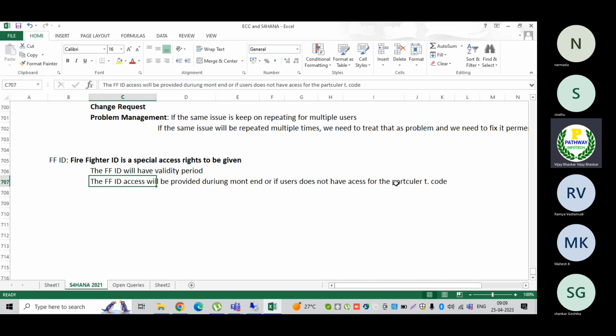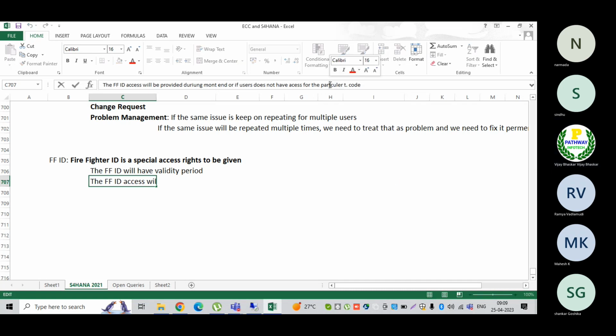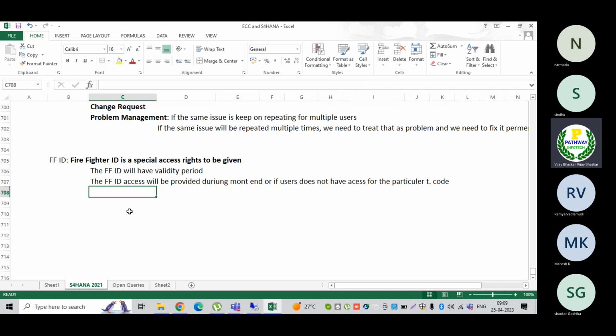Or else it will be provided for month end. In month end, what we need to do, you remember, right? As part of month end activities, I need to change the posting periods. I need to close April and open the May periods. If there are any bad jobs, jobs that failed, I need to reschedule them. For this kind of activity, they will provide the FFID access. These are the most common things in a support project.